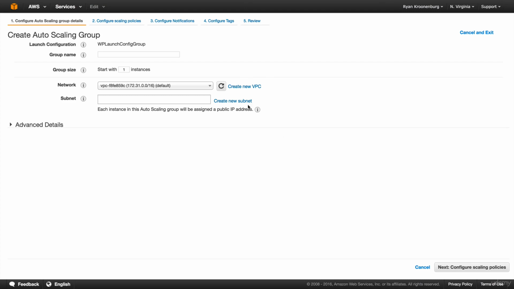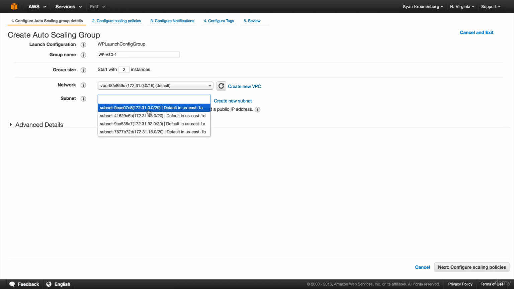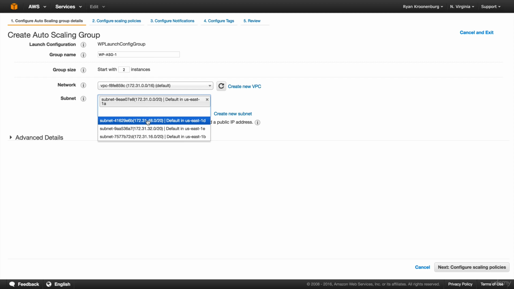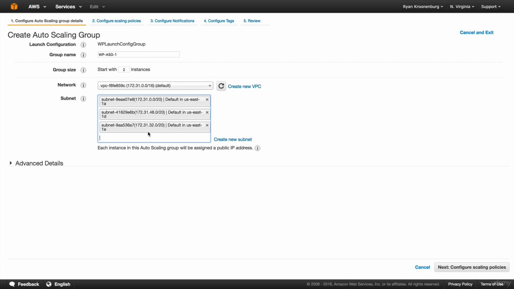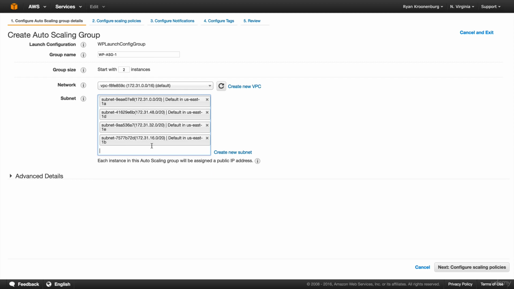And now we're into creating our auto-scaling group. So this is where it gets fun. So the group name, I'm just going to call it WordPress ASG1. So ASG for auto-scaling group. I'm going to start this group with 2 instances. We're going to do it into our default VPC. And in here, it's important to select all the subnets that you want to auto-scale into. So basically, best practice is to select all of them.